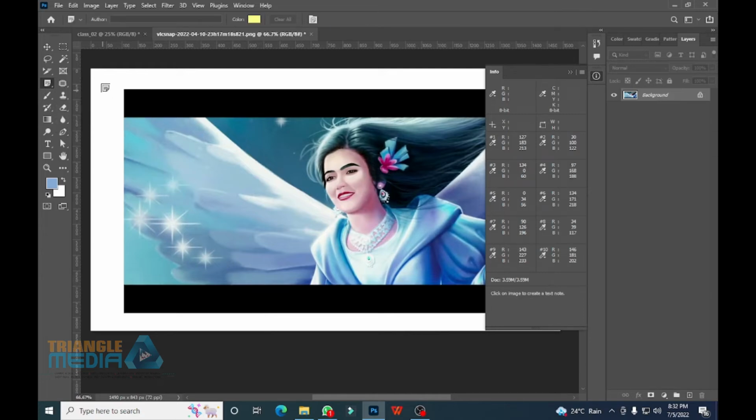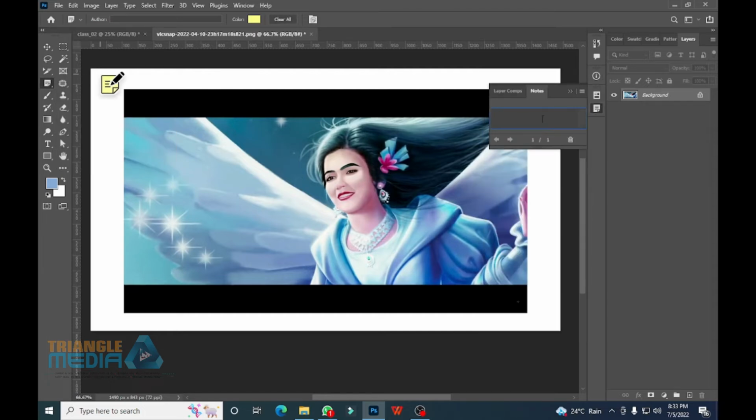Then the note tool. If you want to add any notes about this document, click on the note tool, click on your document, and you can type any note. Suppose here I am typing a note, this is my second class for tools. Anytime you open this PSD document, you will get this note. And if you don't need this note, select the note and clear all.